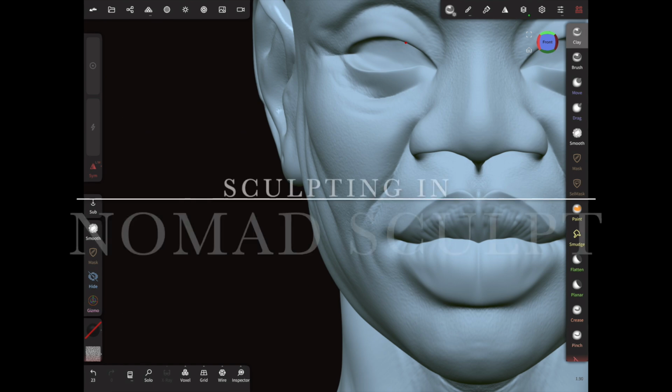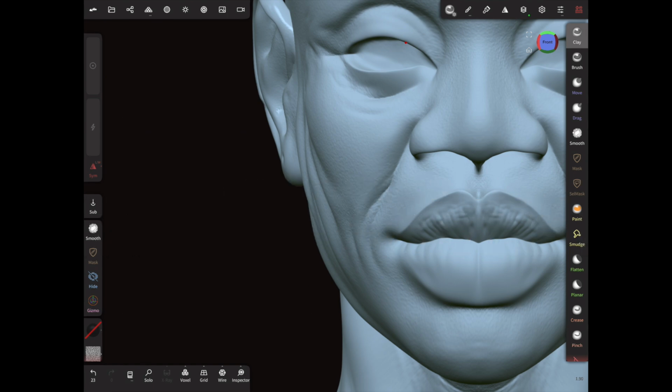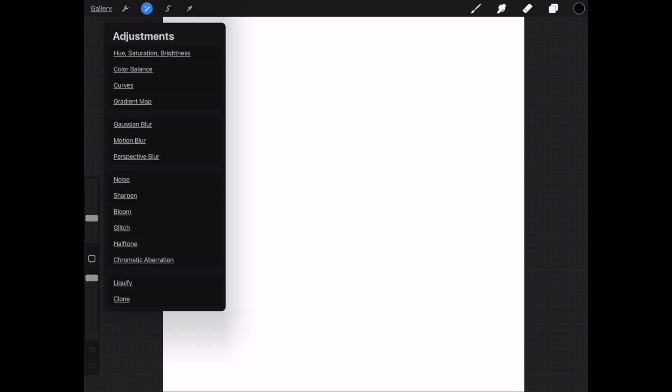Today I'm going to show you how I create skin texture on my sculpts in Nomad Sculpt. In Procreate, we're going to open the noise tool, and you can locate that in the adjustments pane.